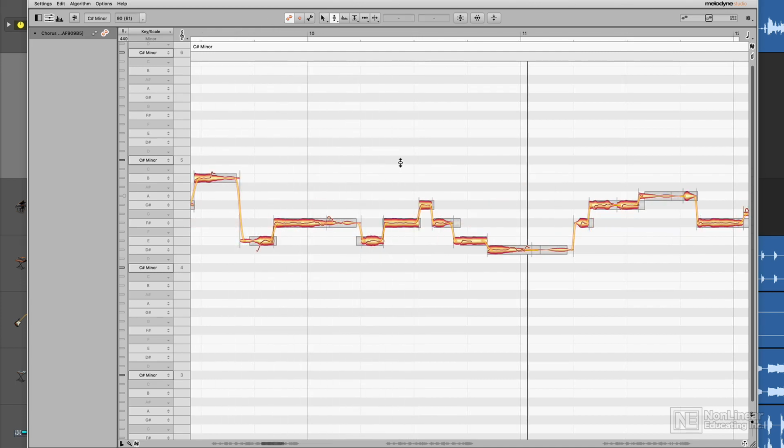Another thing you could do is you could select all of the notes, and you could adjust the pitch transition of all of the notes if you just wanted to make them all a bit more natural.